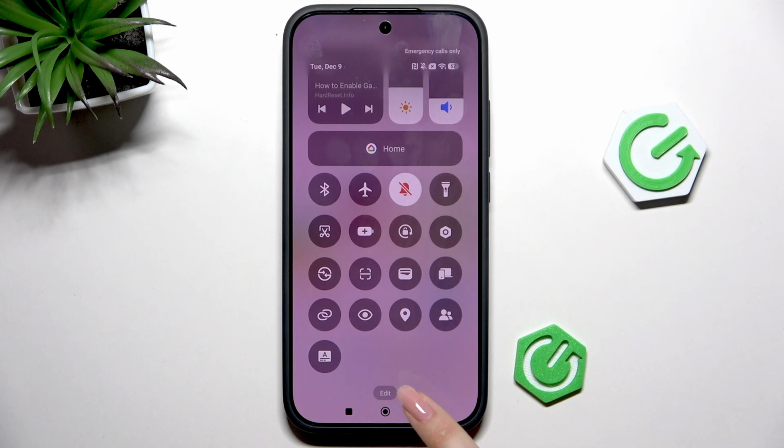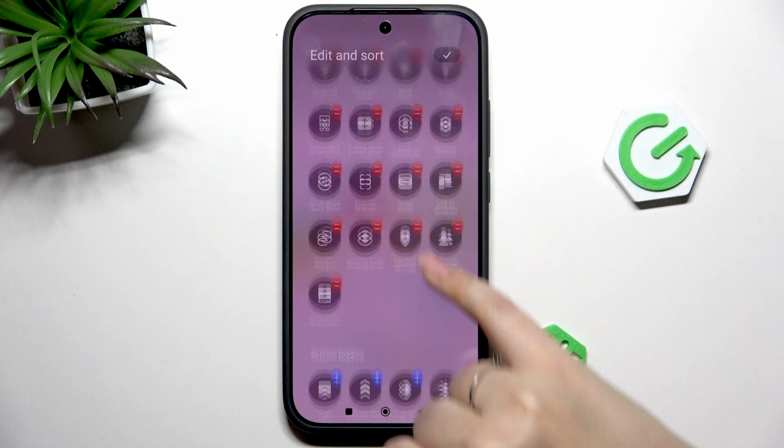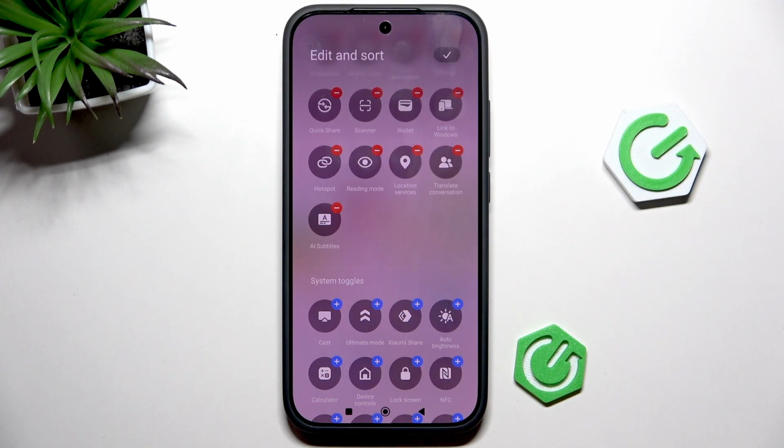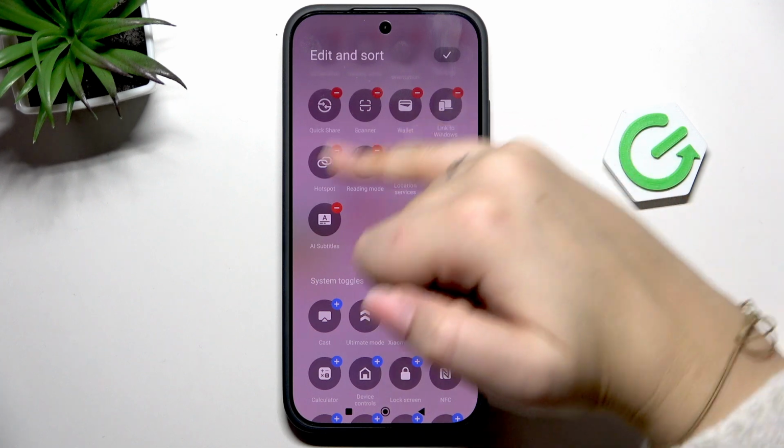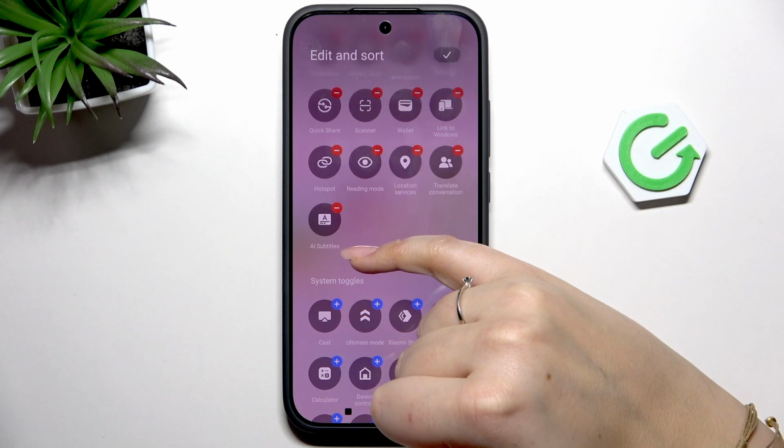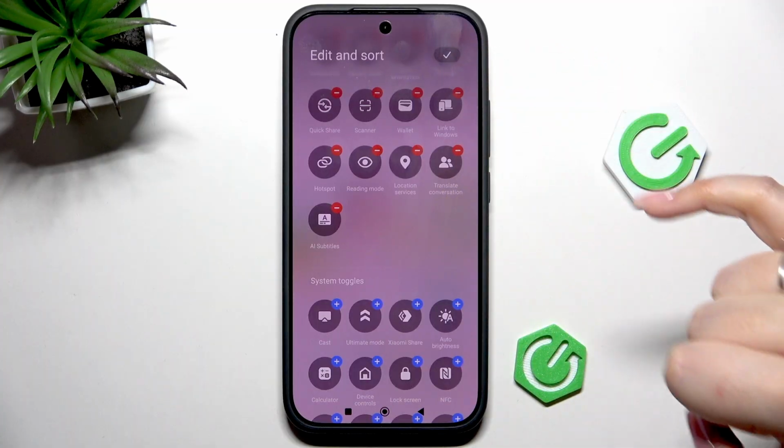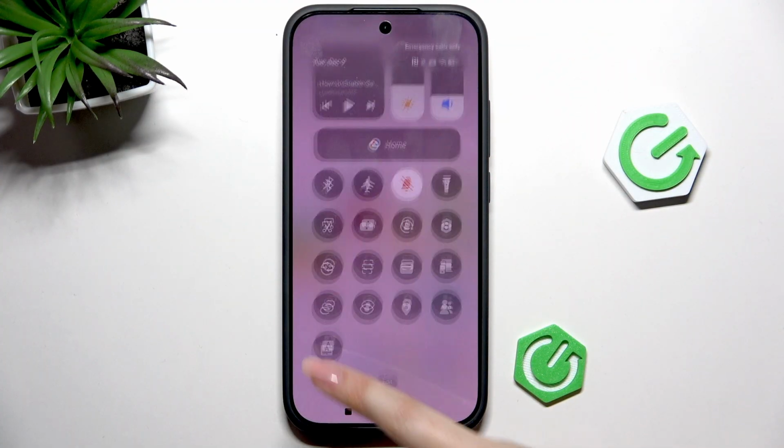If you cannot find it here, no worries. Just tap on edit, then scroll and find it somewhere here and tap on the plus icon. Your device will immediately add it to this section. As you can see, it is called AI Subtitles. So let me confirm and let me tap on it.